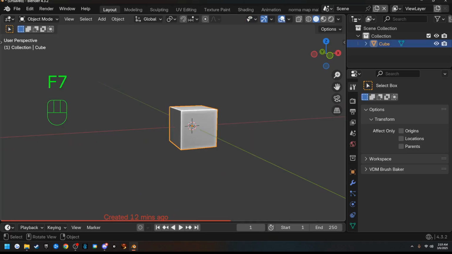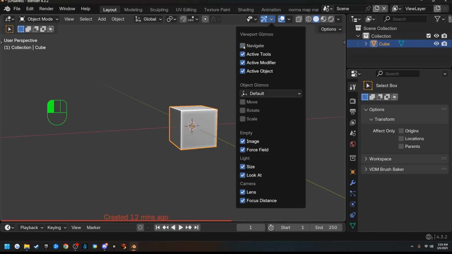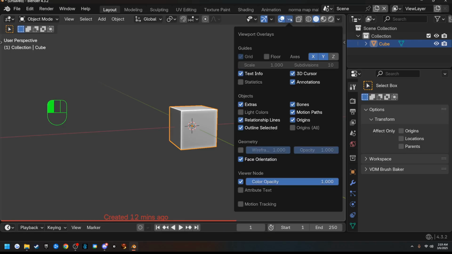The next one is your gizmos. You can turn your gizmos off. So there's your navigation gizmos and active tools and things. I really don't mess with this at all. The next one is your overlays. You can do things like turn the floor off, which I have off, and your face orientation, which I have on. I have some special stuff with that in the add-ons and setup we'll go through in a little bit.